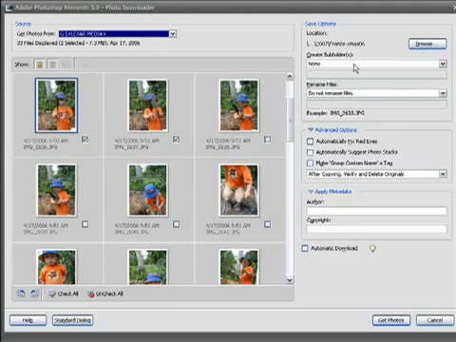Notice that there's a couple more options here. The location options are the same as in the basic or standard dialog. Create subfolder and rename options are the same, but we have these options here which are only found in the advanced dialog. We can automatically fix red eye on the fly, so Photoshop Elements actually goes through and looks for those occasions when you've used the flash, and then looks within those pictures for any occurrence of red eye and attempts to fix that for you automatically.